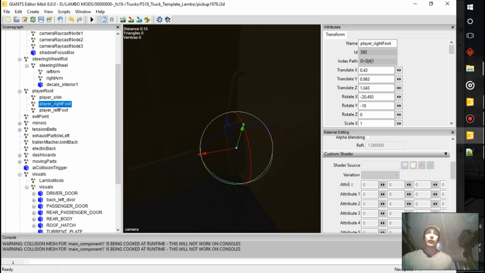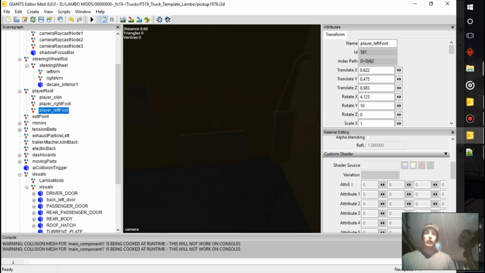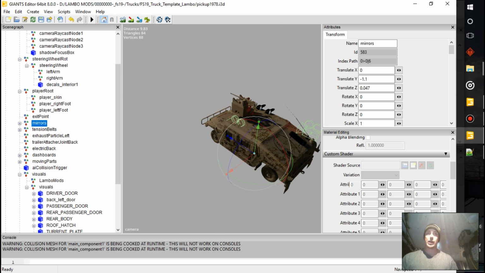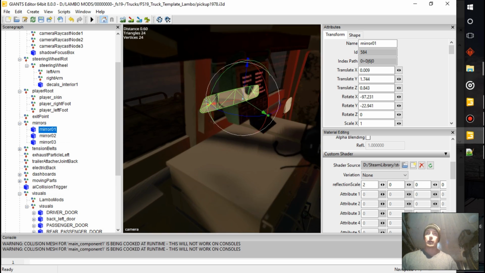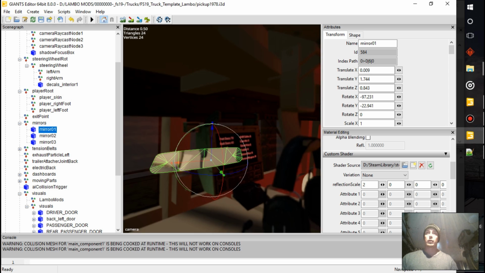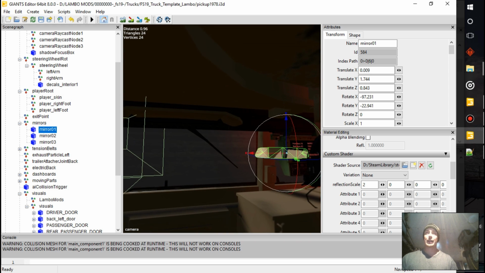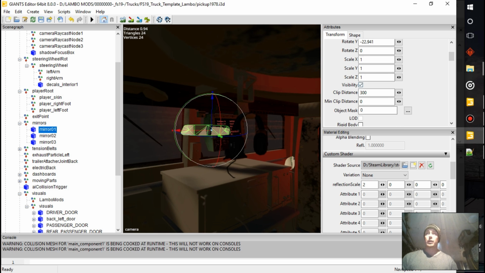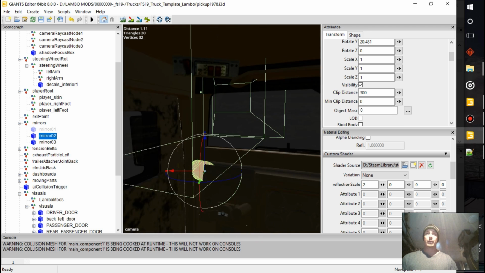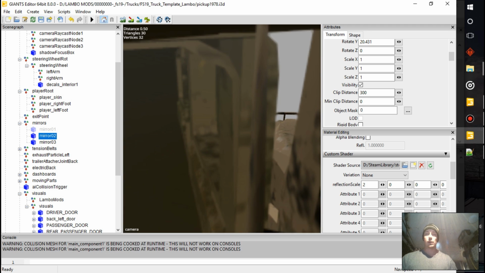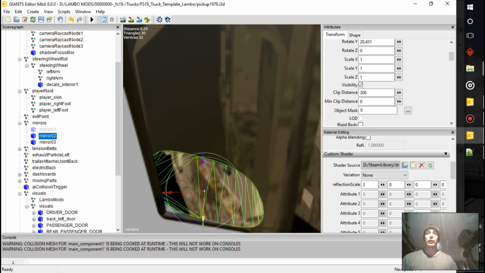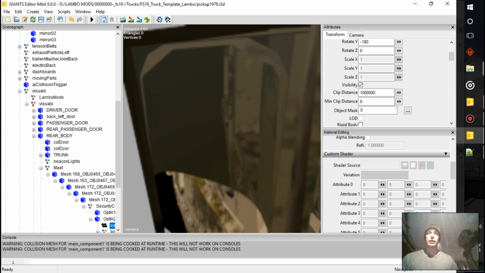Okay, right foot. Put his right foot right there, left foot. Put his left foot right there. Okay, exit point. Exit point's fine. Mirrors, mirror 1. I don't think I actually have any mirrors in here, so for the time being, I'm just going to go invisible. Okay, mirror number 2. I'm going to put him right here for the time being.